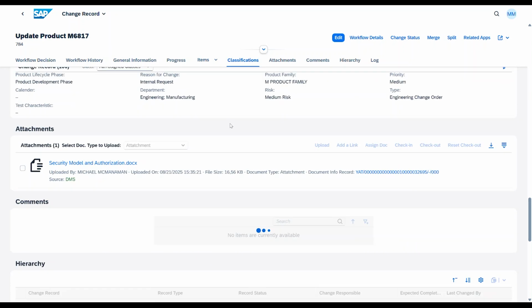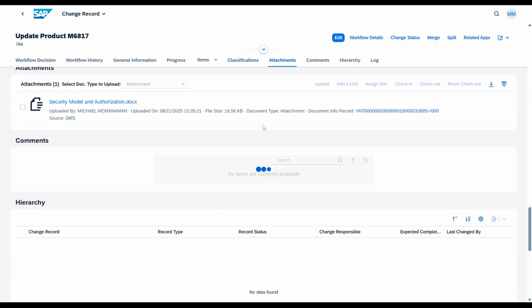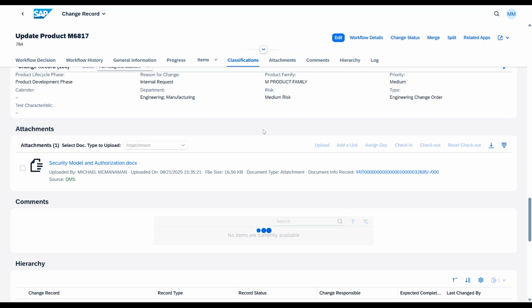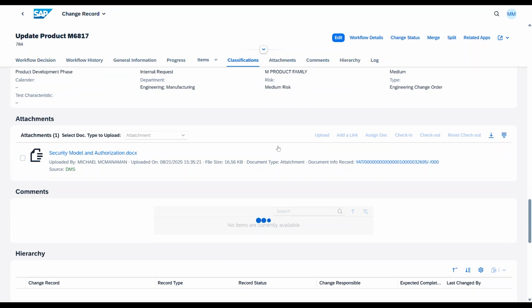We have an attachment section. So when it comes to engineering change management, attachments are important because sometimes you get supporting documentation from a customer and you need to add it to the change record. With an easy upload button, you click upload, add the attachment, and it creates a DIR in the background in the DMS system. So you will have this as an attachment and the reviewer can look at it. We have a comment section.